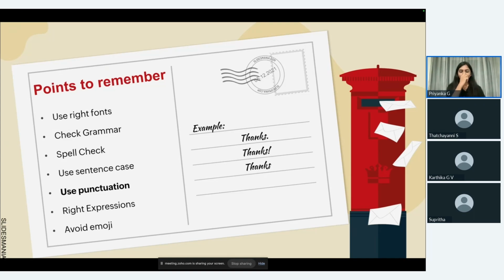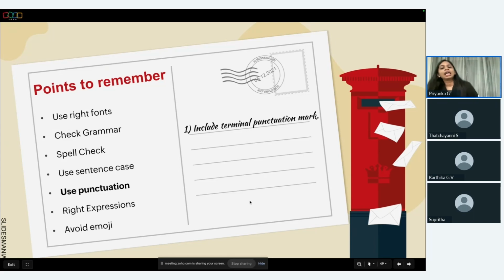And then you have thanks with an exclamation. That exactly gives you the feeling that this person is really grateful about it. And then you have thanks with nothing, so it has no expression at all. So we have to use punctuations where it is absolutely necessary.